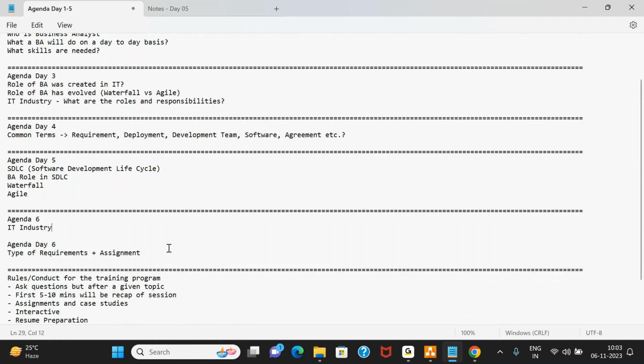So our agenda for day 6 will be talking about IT industry projects. Okay, that is, how do we get projects? So we'll go through some of the terms like RFP, that is how you file in proposals, then RFQ for quotations, and then we'll go on to finally signing the SOW. Okay, so that you will get an idea of how we get the project.